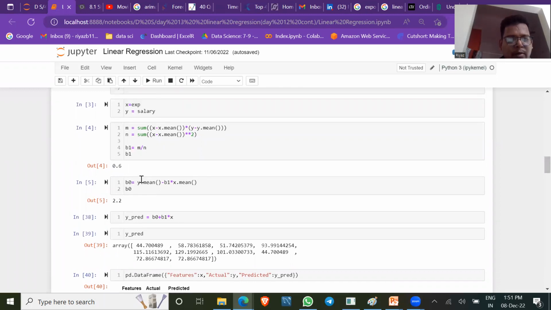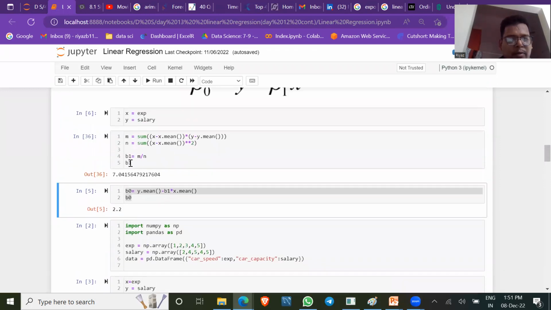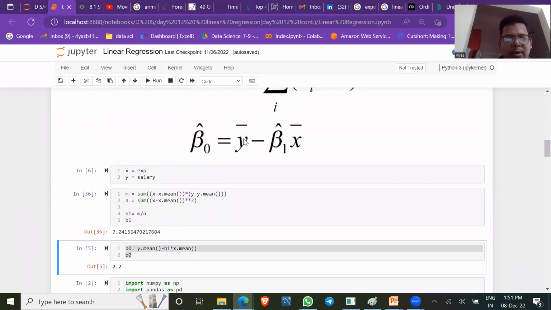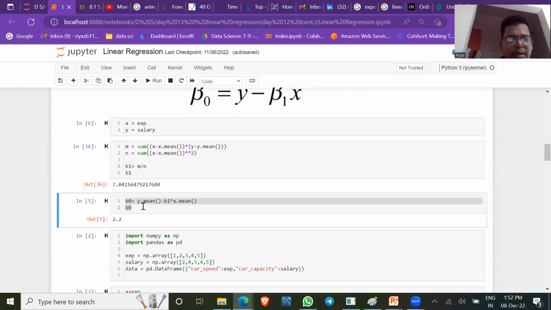And beta naught, how am I calculating it here? Once I know beta 1, what's the formula? y mean minus beta 1 times x mean. So I know y mean, x mean also, and I know beta 1 now also. In this way I can get the calculation of beta naught and beta 1. y.mean we have to calculate separately, and beta 1 into x.mean. In this way I got beta naught.